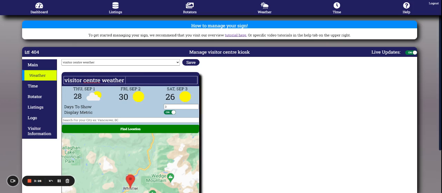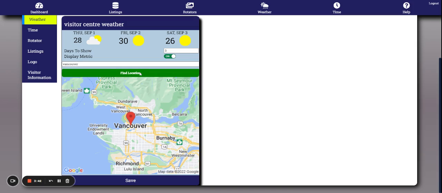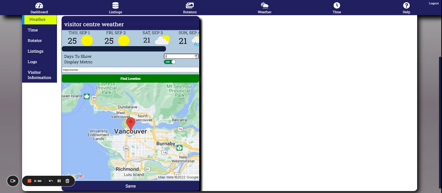Now let's start with weather. So you're going to first want to create a name for your weather setting, and then you can choose a location of where you want your weather to display. So for the purpose of this tutorial, we're going to set our weather to Vancouver, British Columbia. We're going to hit Find Location. And then we're going to decide how many days of weather we want to display on our kiosk. So we can go anywhere from 1 to 5 days. And depending on where you are, you can also display this in either Celsius, as you see here, or switch it to Fahrenheit. And once you're happy with those changes, you're going to want to hit Save. If your live updates are on, that's going to be automatically pushed down to your kiosk.